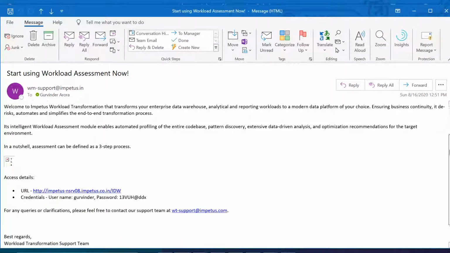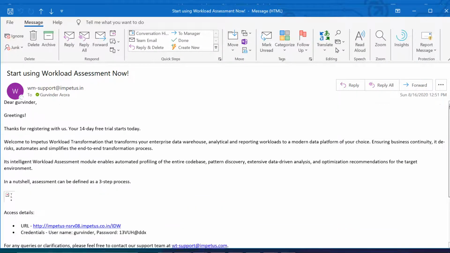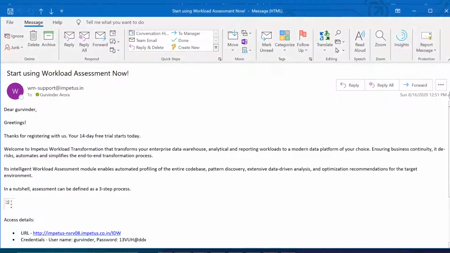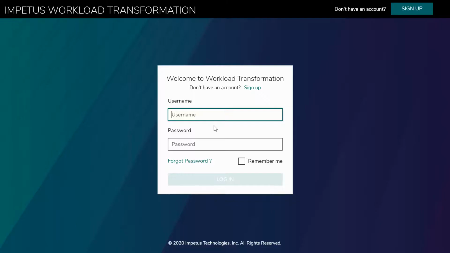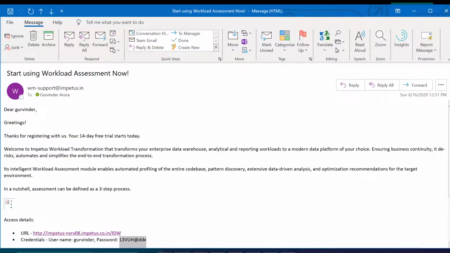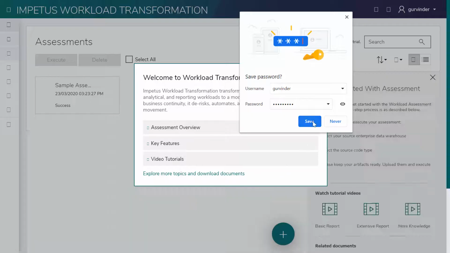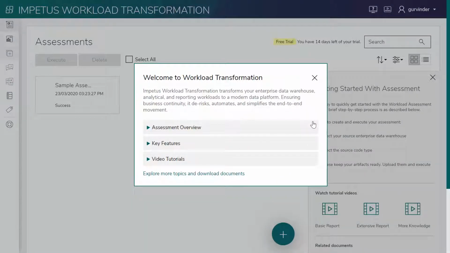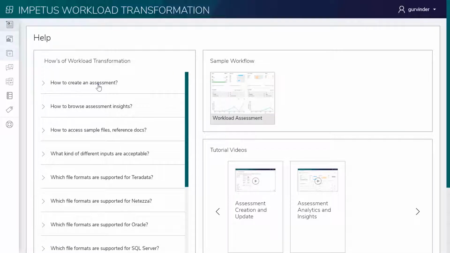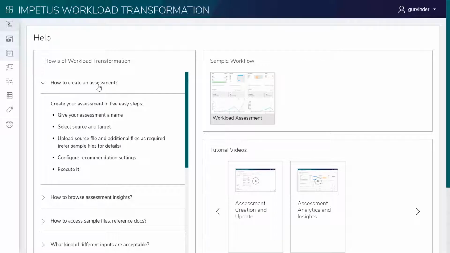You will receive a welcome email which will have the tool URL along with access credentials. We have successfully logged in. Quick help appears. Let's explore. Simply upload source code base, execute assessment and get report with insights and recommendations.